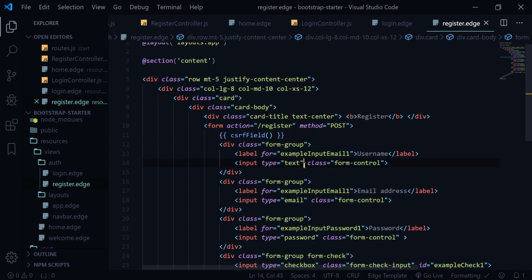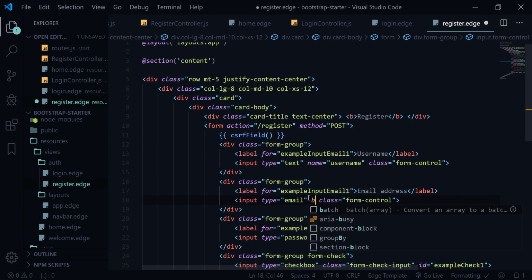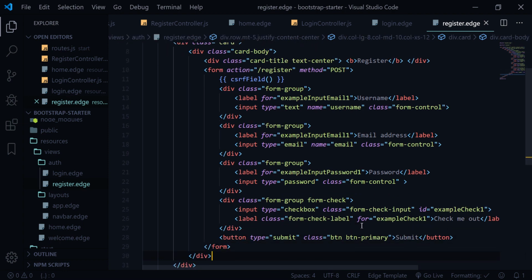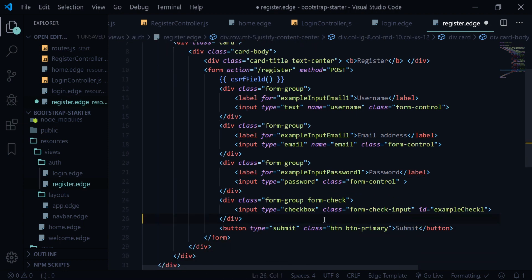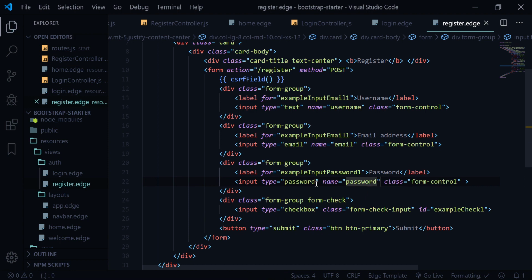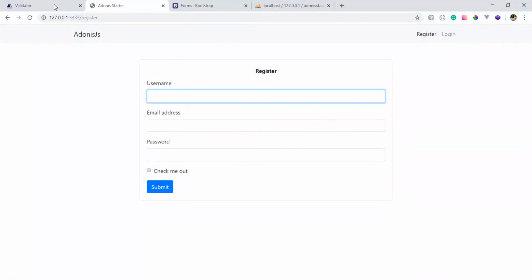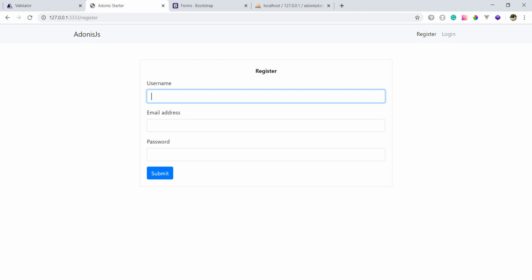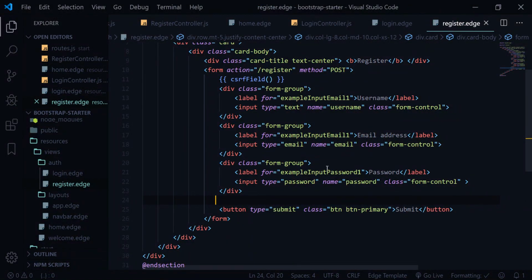We need name attributes, right? Name, username, this should match our fields. And second thing is name, email, and lastly password, name, password. All right, I don't think we need this one, so let's delete this. Let's refresh here. Now it is looking good. If we want to move this to center, we can do that. All right, so it is somewhat okay for us. That's all we need in the register route.